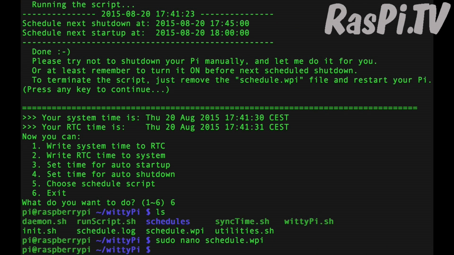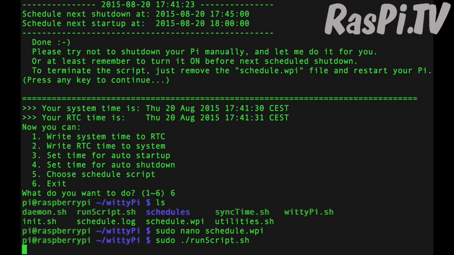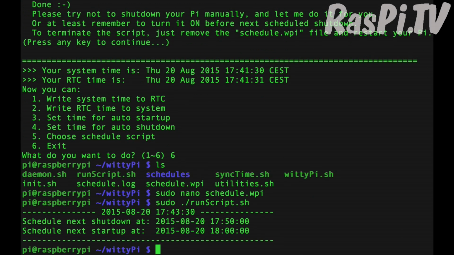Then what we need to do to make that actually active is either reboot the Pi, or we can run this shell script here called runscript using sudo. So sudo runscript.sh, and that will activate the schedule.wpi file, and that shows us the next scheduled shutdown and startup. Each time it starts up, it will roll forward and change the settings for the next shutdown and startup.